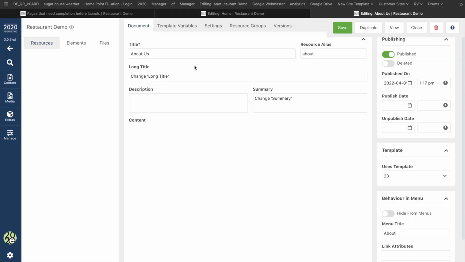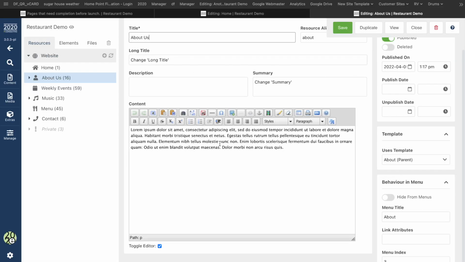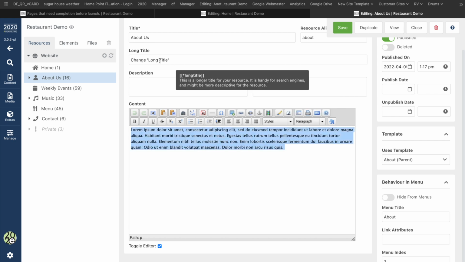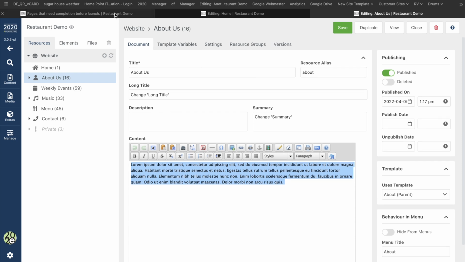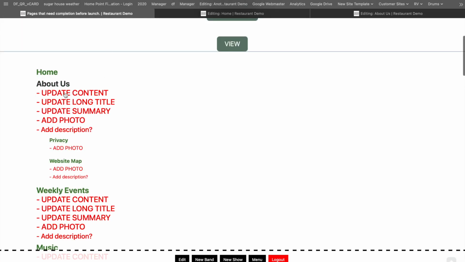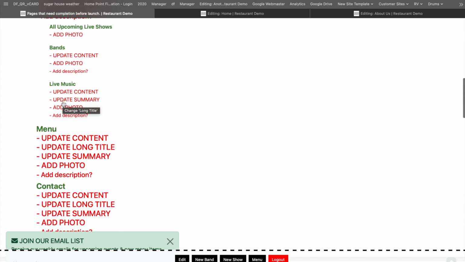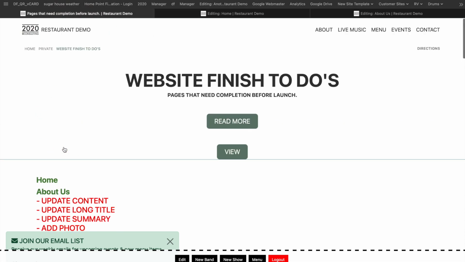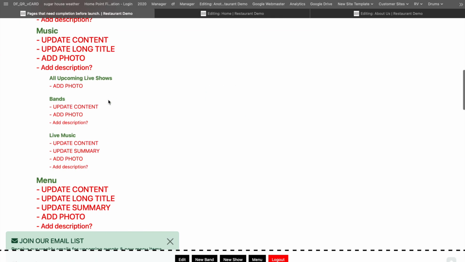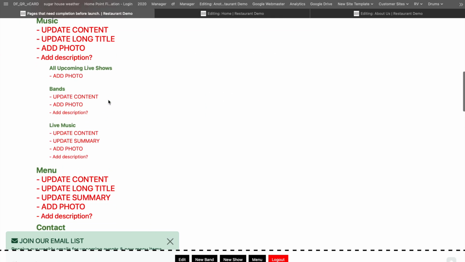So here I have some gibberish text that we need to change. So you'd go in here and write about your business, change the summary, change the long title, and of course add a photo. So once you go through all these, then you'll be all set with the basics here. And let's move on to the menu.